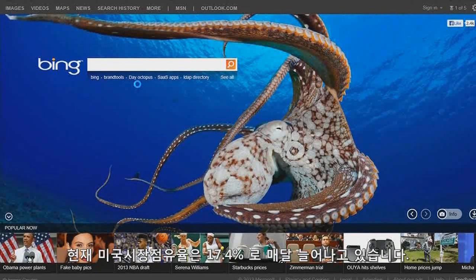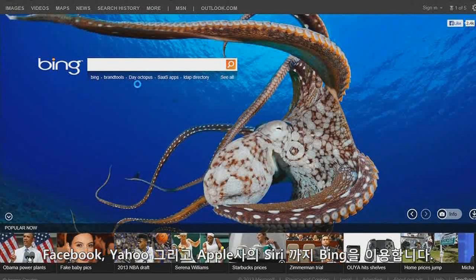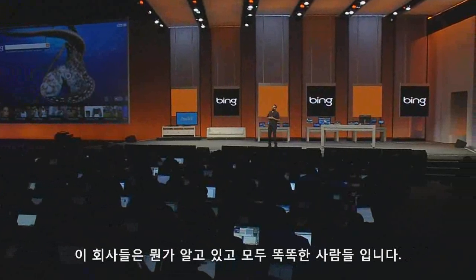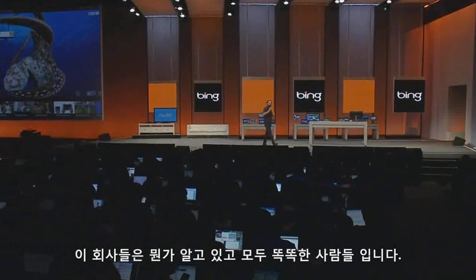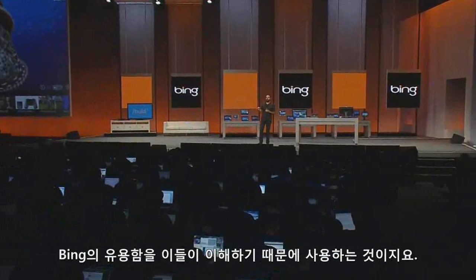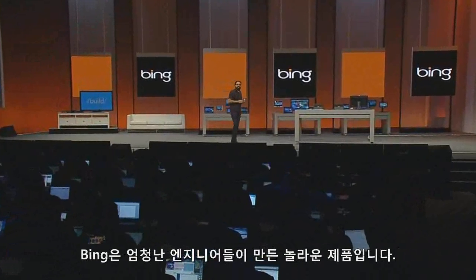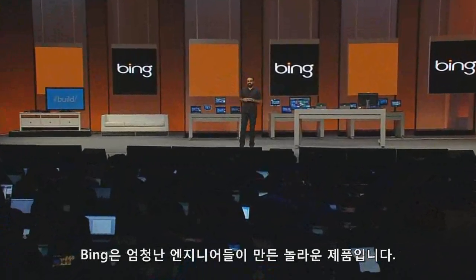17.4% share in the US, gaining month over month. Facebook Bings, Yahoo Bings, and Apple Siri Bings. Folks, all these people know something. They're smart people, they know something. They know that Bing is an incredible product. It's an incredible product that is built by incredible engineers.